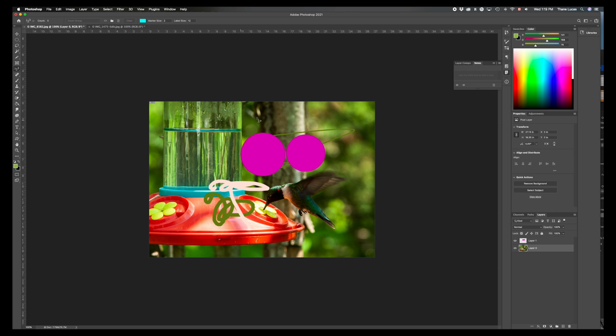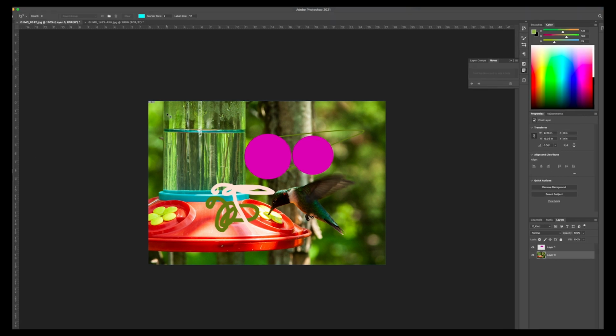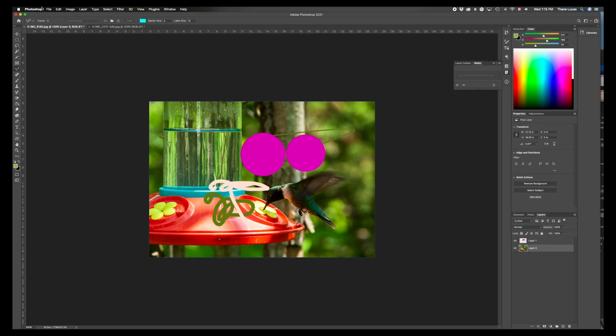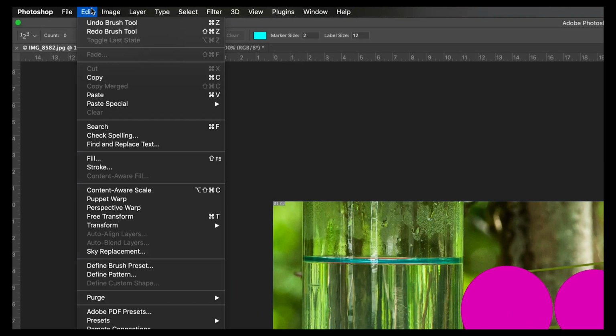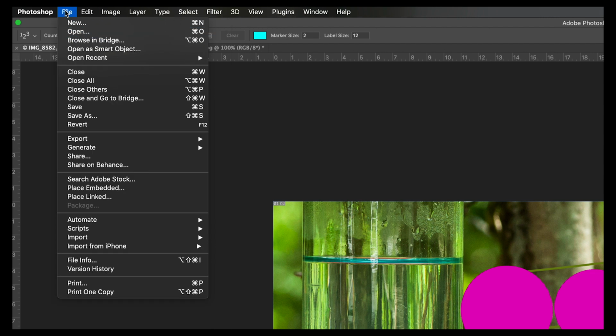So I can go undo. I can undo and undo. We've got the edit menu up here: Edit, Undo Brush, Redo. Control or Command Z, and Shift Command Z for the redo. We also have File, Revert, which will revert to exactly how I opened it up. So if I want to go back to how I opened it up, I can choose Revert.